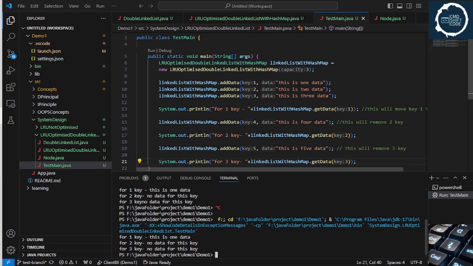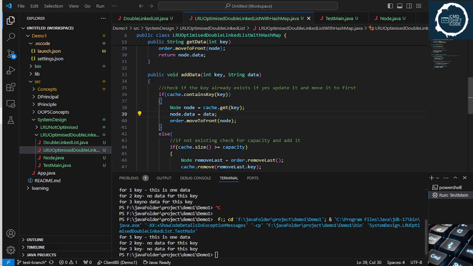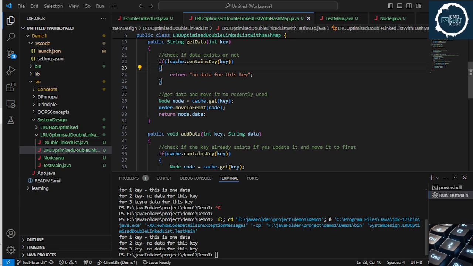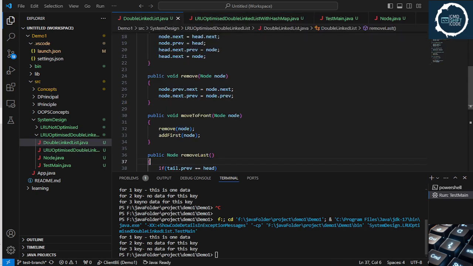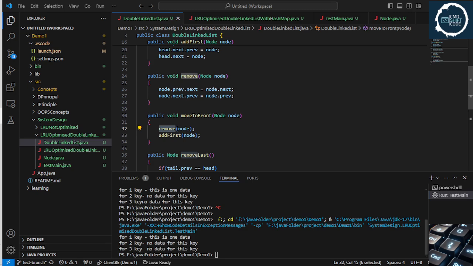I'll tell you now how we are getting the O of 1 time complexity. In the earlier code we were removing from the linked list. When we were doing get data, we had to remove from our linked list and move to the first one. But here you can see I'm just getting the node directly and passing it to move to front, and this move to front function directly gets that node and removes it. The remove function is very straightforward because I don't have to track that node. I'm getting the node directly from the doubly linked list, so I don't have to go till that node. I'm directly getting it from my cache. That's the reason this becomes O of 1.